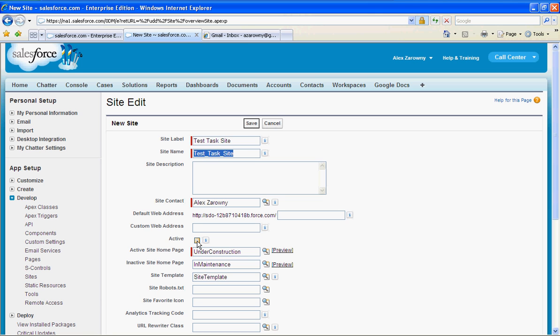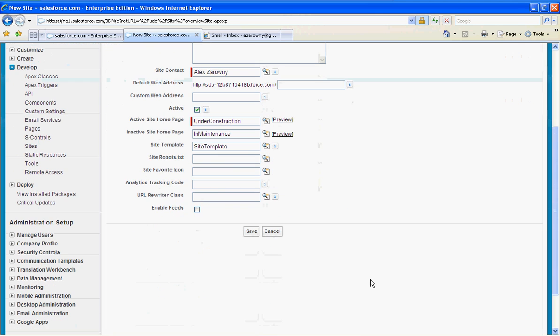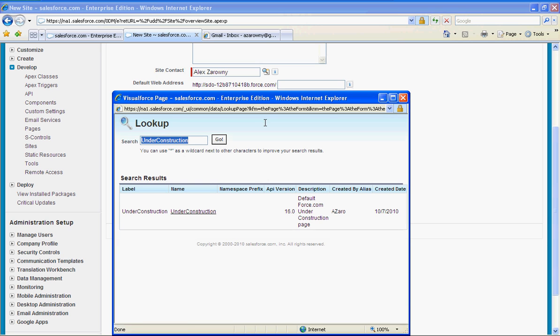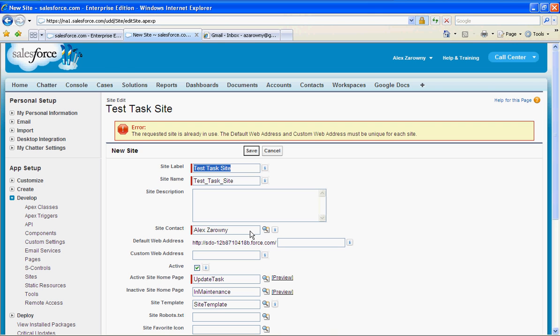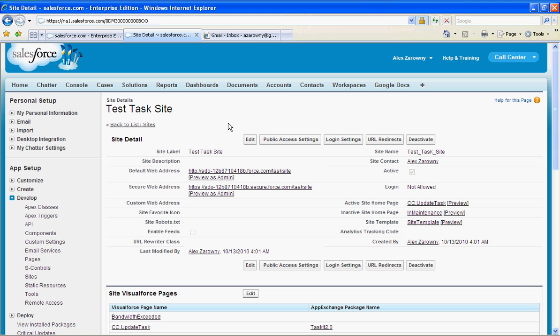I'm going to make this active. And I'm going to set my active site homepage to update task. Now, all of these instructions are actually going to be part of the package that you're installing, and you can follow these instructions as you go through. So I'm going to hit save, and I have set up my brand new site. Now that I've set that up, I'm just going to copy my default web address here. I'm going to need that again in a moment.